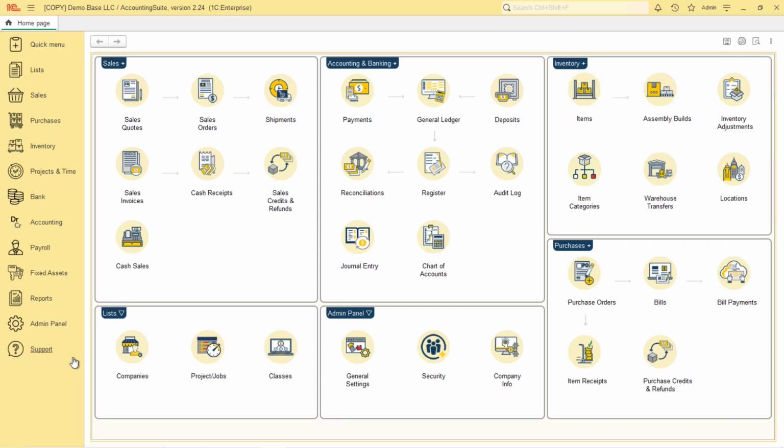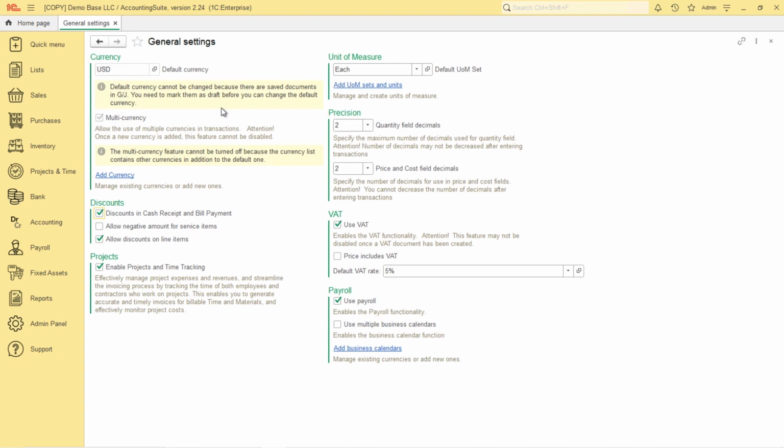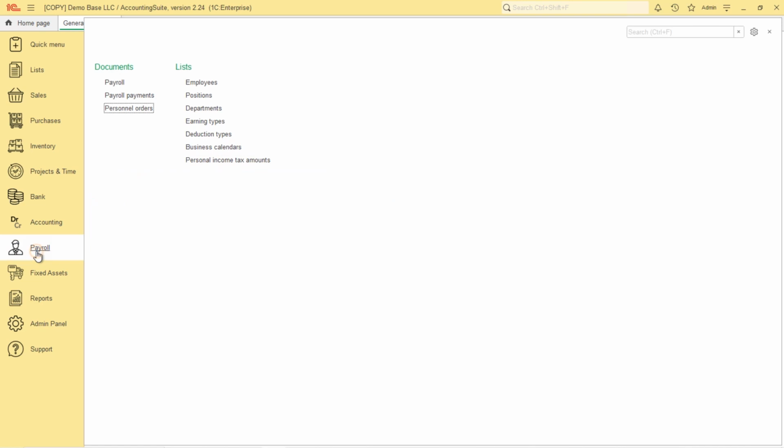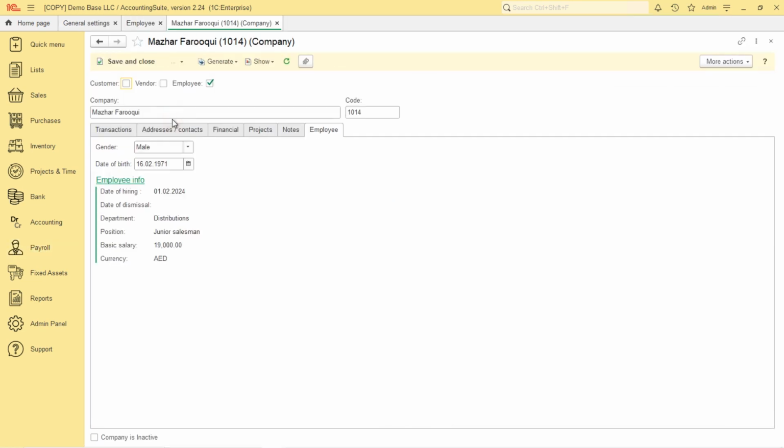To enable payroll, navigate to Admin Panel, General Settings, and tick the checkbox Use Payroll. First, the list of employees must be complete. Remember that an employee can also be a customer or a vendor at the same time. In this case, tick the checkboxes. The required fields for an employee are name and surname, gender, and date of birth. The employee details that you see below are for information only.